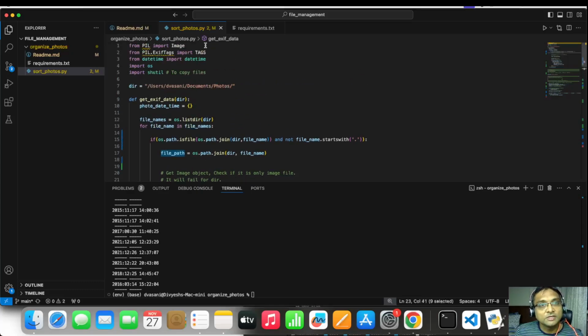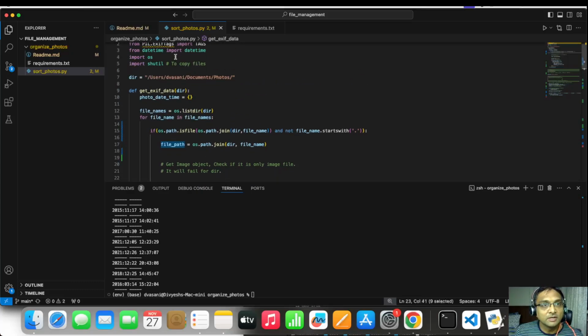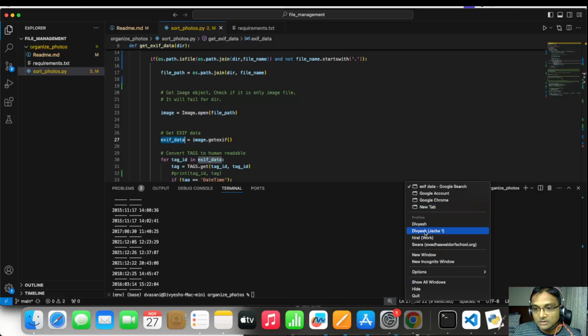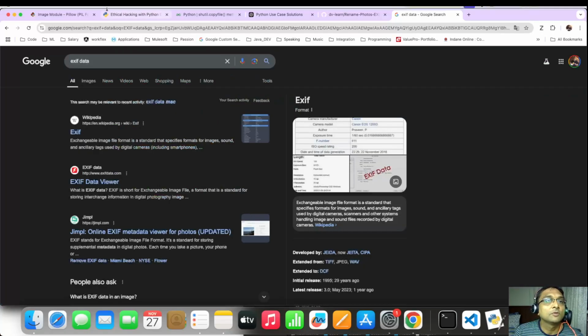And I'm simply using the Image class of the Pillow library and calling the open method. It will try to read the data and give me another Image object. Once I have the Image object, I can call the getexif method, which will give me the whole EXIF data. Now, why I say EXIF data is a kind of dictionary, it's coming from here.